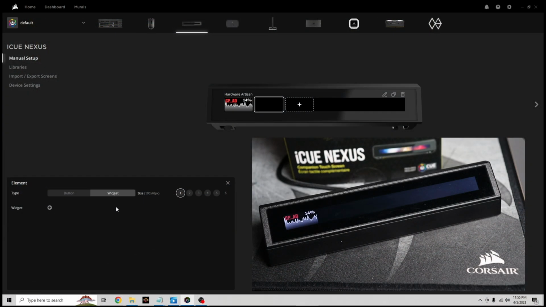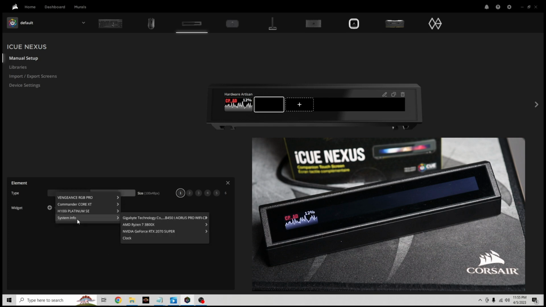We can go ahead and keep adding buttons to this. So let's add another widget here. So plus, system info, AMD Ryzen, let's put the CPU temp on here.